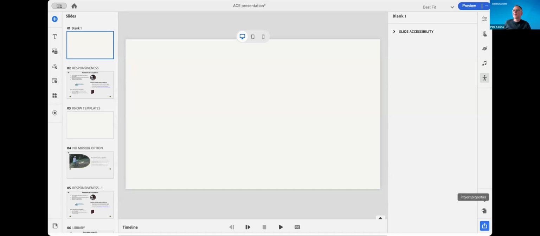The next one is the project properties. You have an option to decide the dimensions of the screen for a computer. They added larger dimensions in HD, which would be 1920 by 1080 pixels. And another interesting feature: sharing for review.